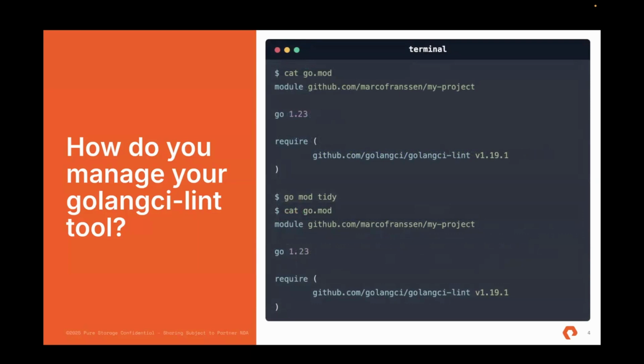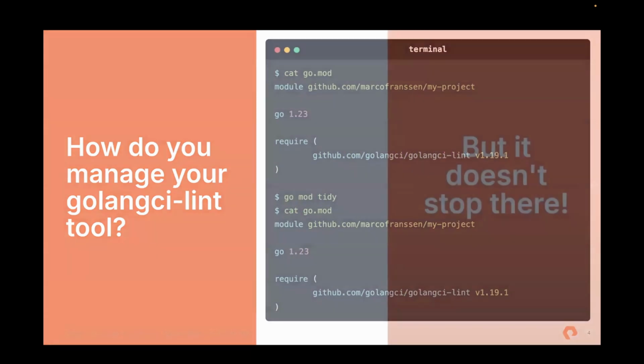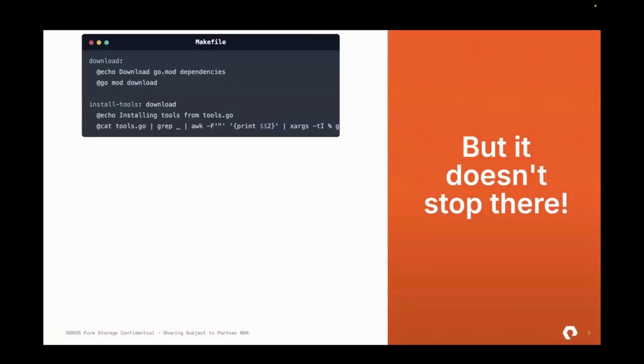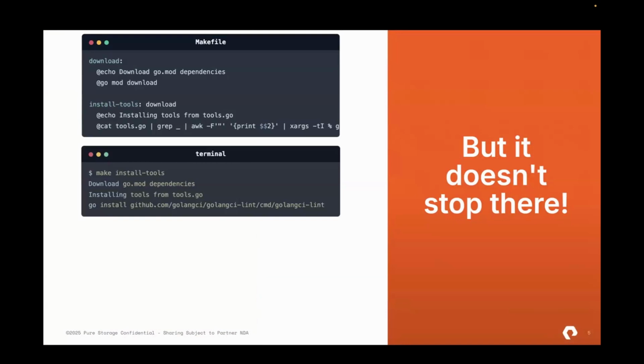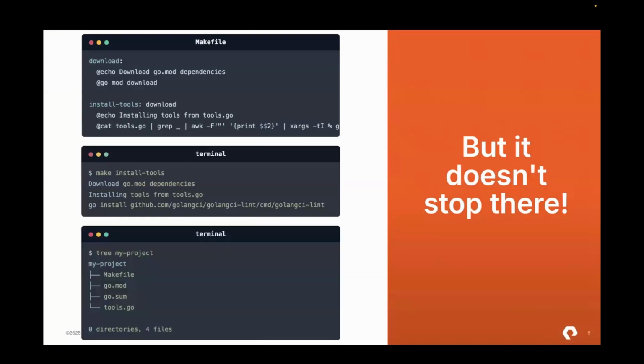Great. And the next step we probably will take is making a makefile. When we make the makefile, we will add in a command called install tools, so we can, again, install our tool dependencies. Now we have a project with no lines of code, 4 files, 2 of which we've mostly just done to configure and manage our tool dependencies.